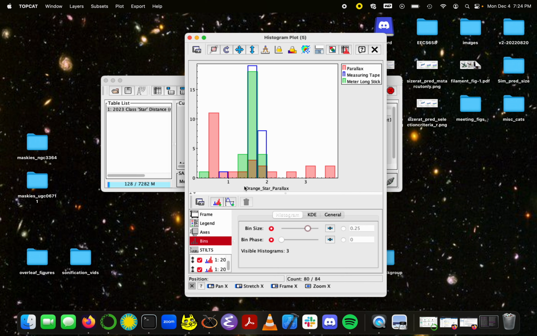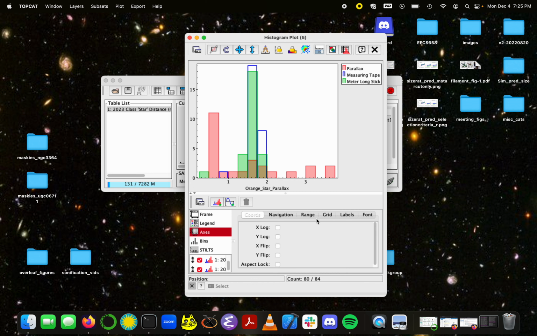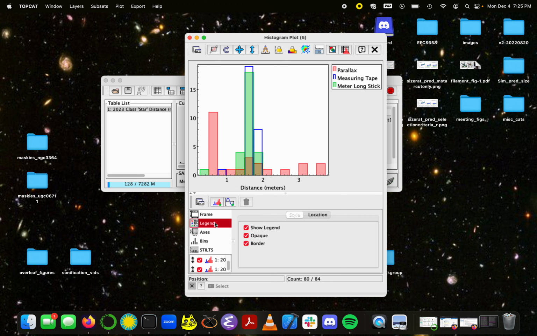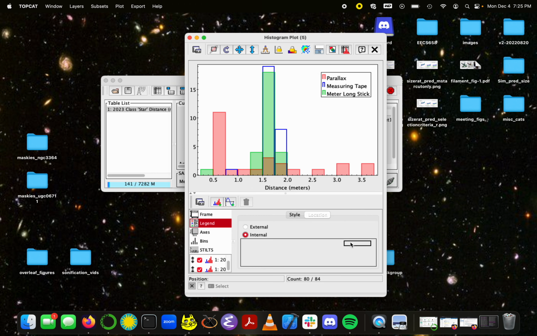Okay, so I think the last thing we'll want to do is change the axis label here, because this isn't the orange star parallax, this is the distance. And for set 1, it's in meters. For set 2, it's in parsecs. Press enter, it'll change here. We'll also increase the font size. I'm going to move our legend inside, a bit like this.